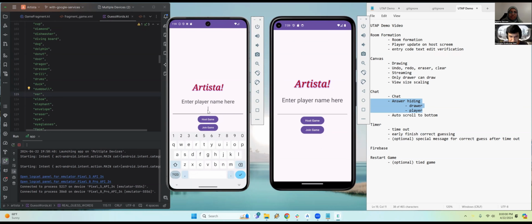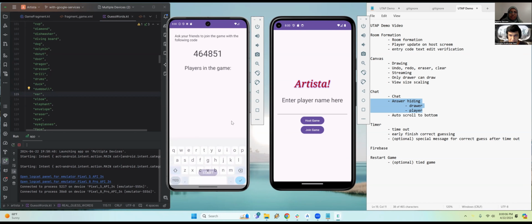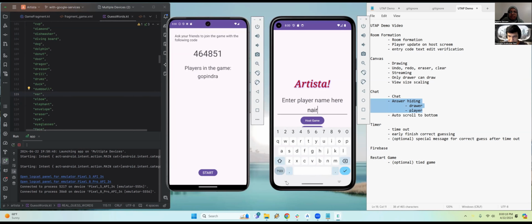I will give her a name here, and this person will host the game. Now, if you try to join without a name, or even if you try to host without a name, you will be shown this snack bar asking you to enter a name. And I will put my name here and join.